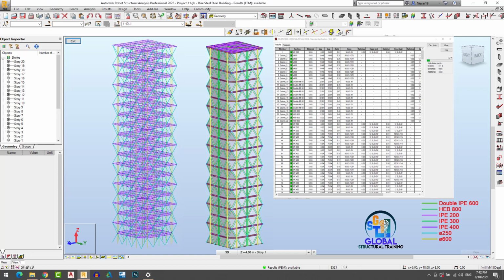In today's episode, I'm going to design, analyze and document a composite high-rise building using Robot Structural Analysis software.